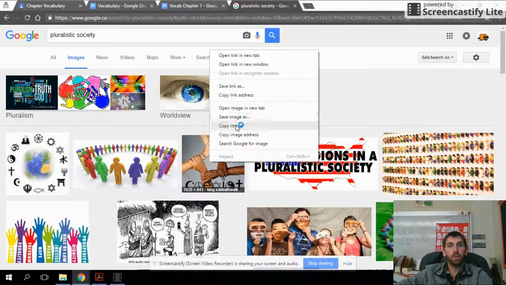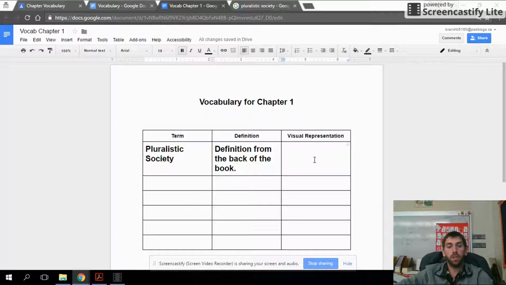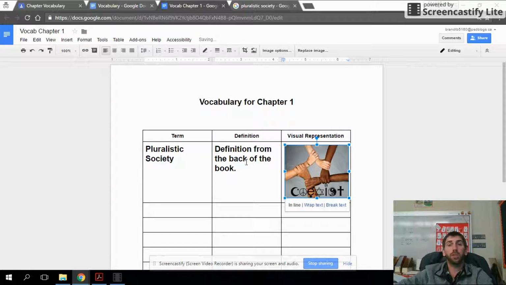I'm going to copy this one, and I'm going to paste it in here. And that will help me remember what pluralistic society is. You will do this for all the terms for Chapter 1 or whatever chapter you are currently on. That is all for today. Remember that for each chapter, you need to create a new document.